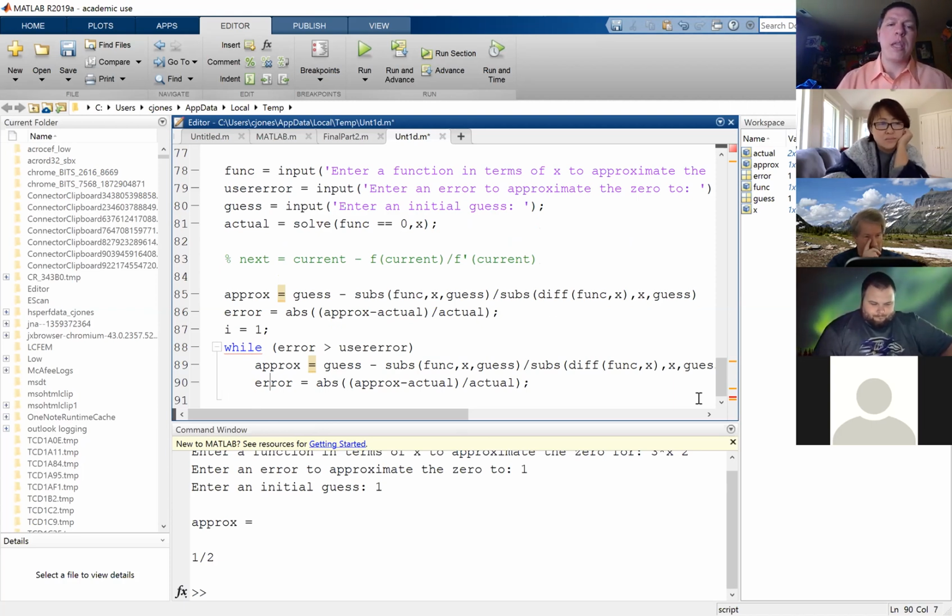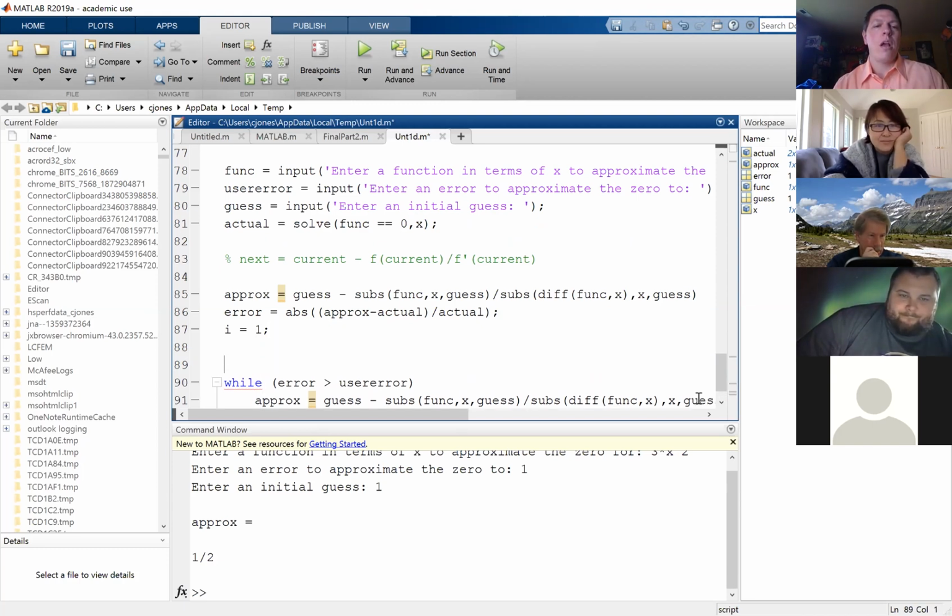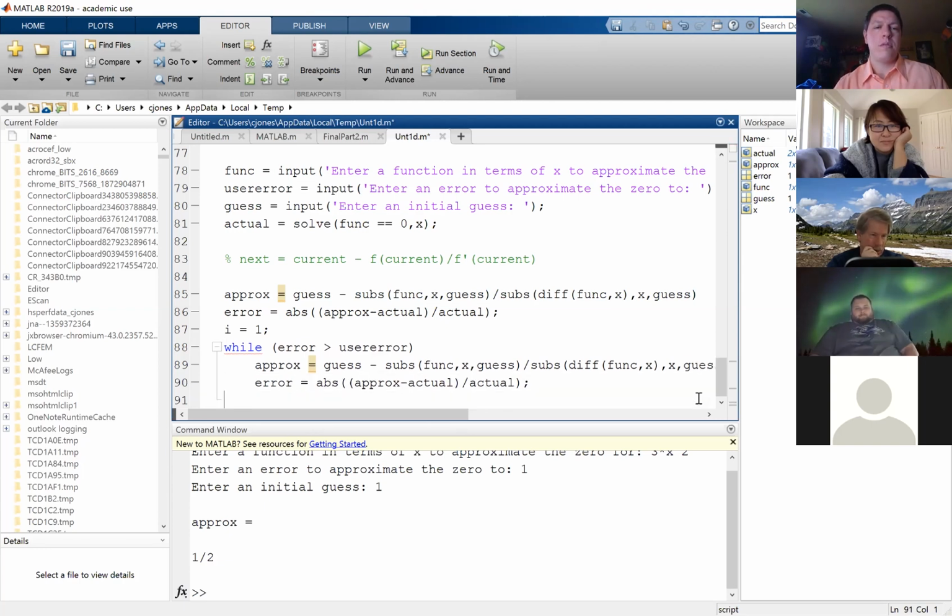So let's see. We get the next approximation. We get the error. You start with that, that's fine, and you can put in the statement itself I equals I plus 1 or something. We definitely want to print. We want to print these out too, but we'll get to that in a minute.